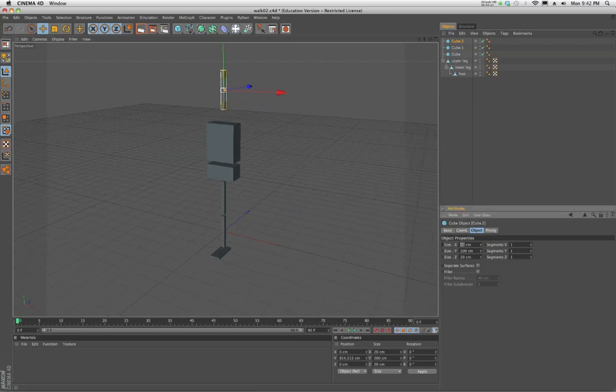So let me eyeball some of this stuff. I'm going to make the arms a little bit more narrow, and a little bit shorter. So let's try.